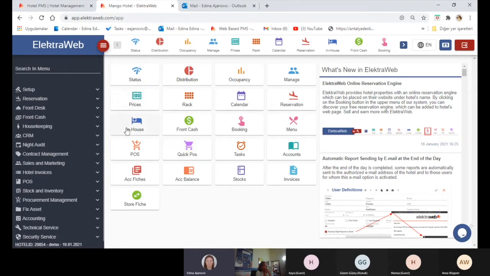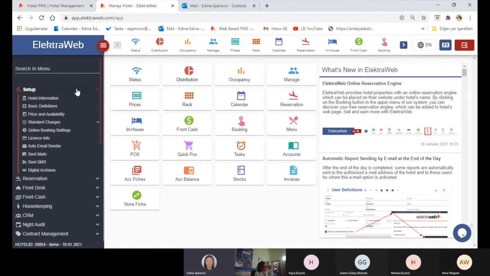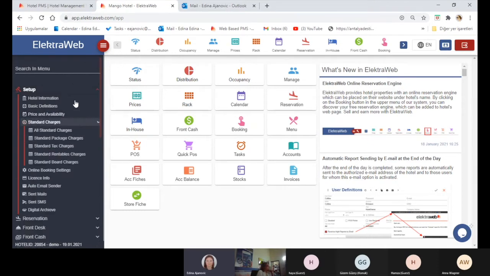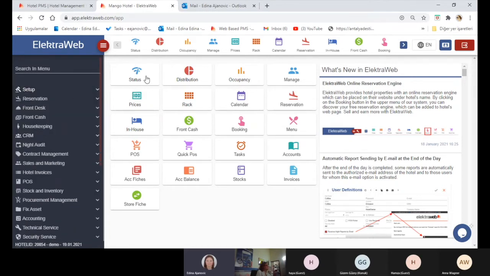If you see, there are two types of menus we have there. One more detailed on the left side, which has its own modules and sub-modules, which are grouped according to the different functions. We also have one quick application bar, as well as a news bar, telling us what are the new updates and new features that we incorporated into ElektraWeb.